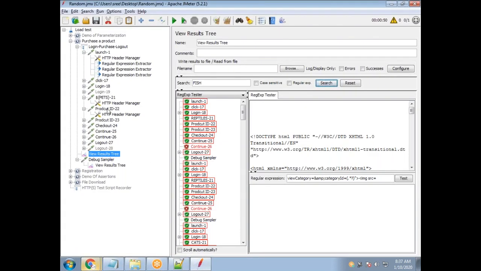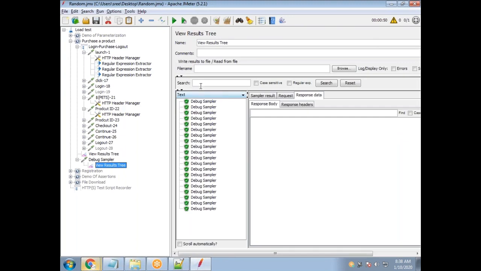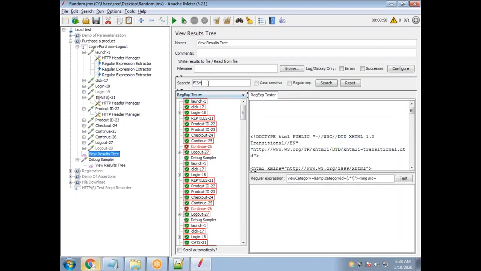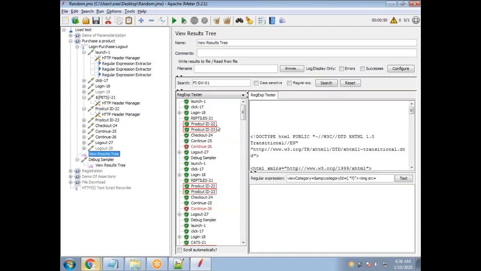So you see here, first we have to correlate this one. How do we start the correlation? Copy that and go to the view results tree, search for that, and say search. You see it is there in product ID 22. Product ID 22 should be there in the response, but that's not what we want. We wanted to see it in the response before that.